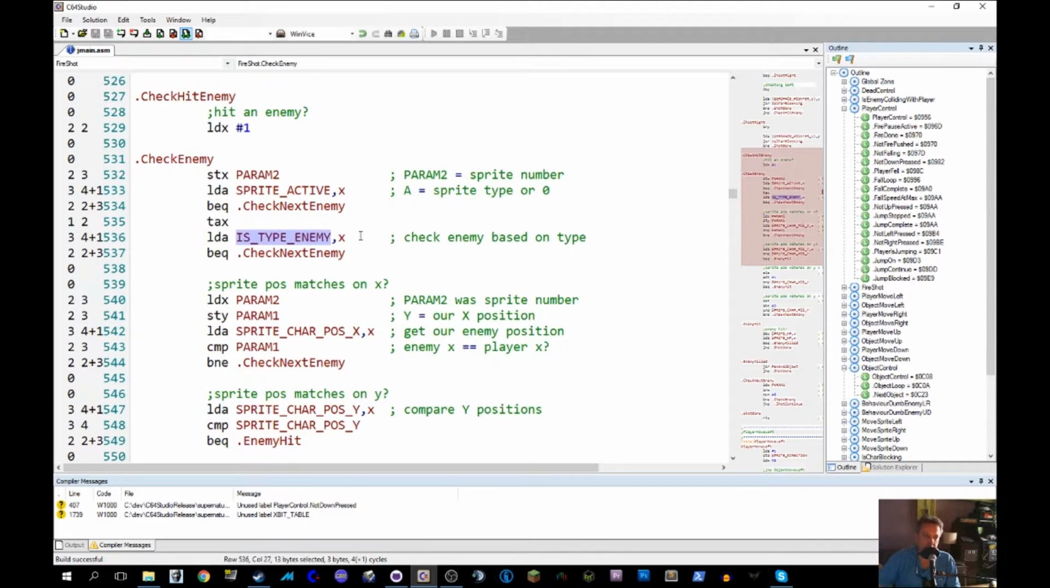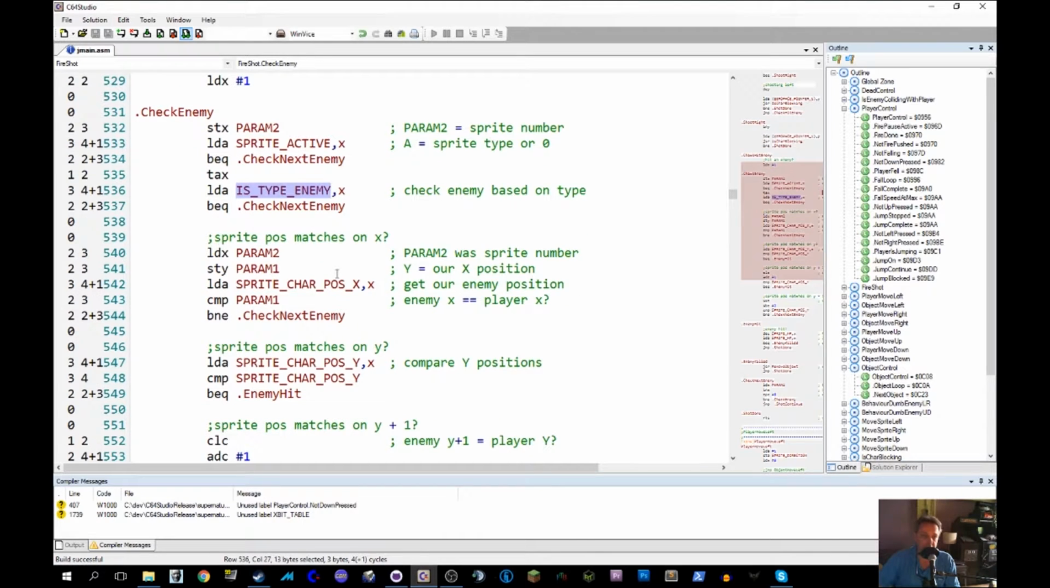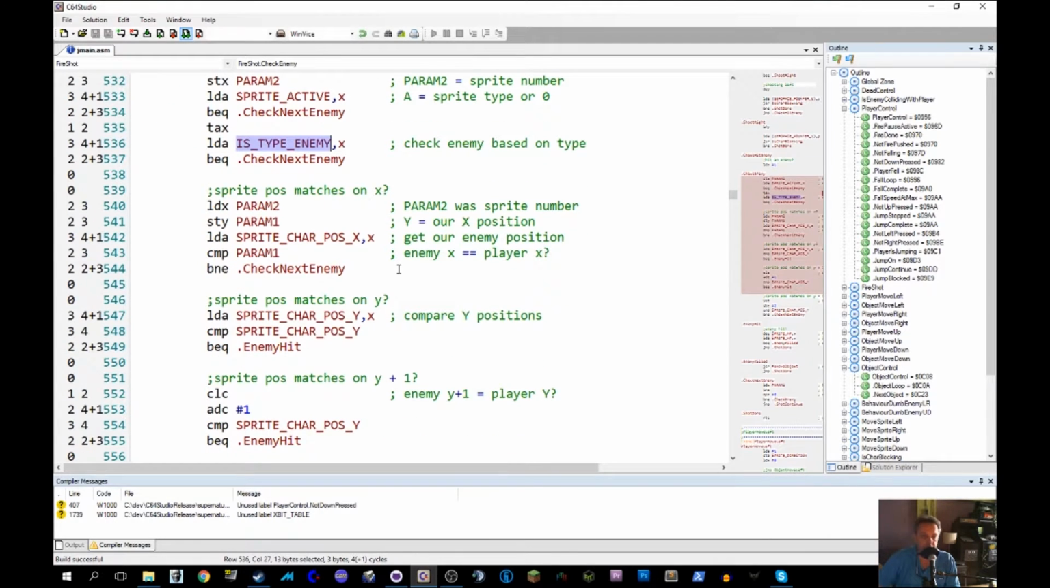So it's an enemy. We may have hit an object that is not an enemy. Fine, we keep on checking. So what we do here is, first we check, is the X position the same? If the X position is not the same, then we're sure that we can take the next enemy because we haven't hit anything yet. We do that by getting the sprite number.